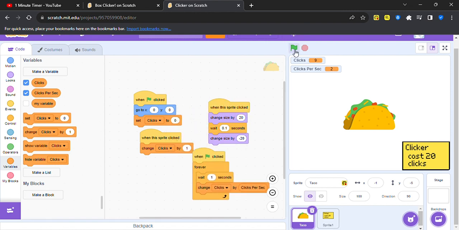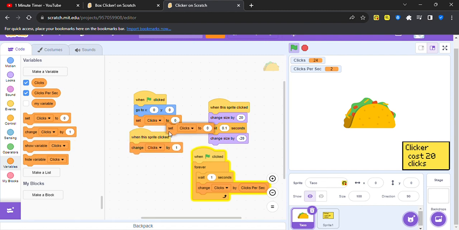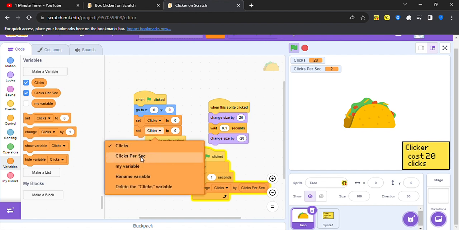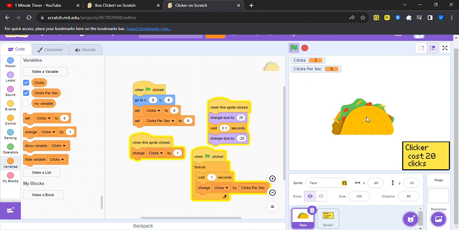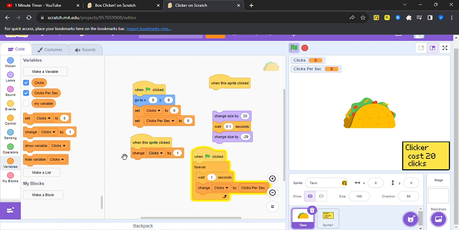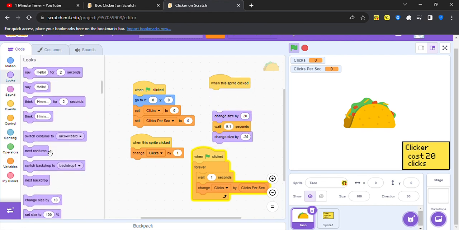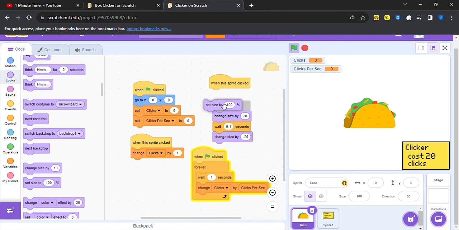So we're going to do a click, 2, 4, 6, you know, just like that. But we also want to set clicks per sec to 0.2 now. There you go, that's the classic clicker game. But back with this, we want to do, sorry, I did this so wrong. Set size to 100.